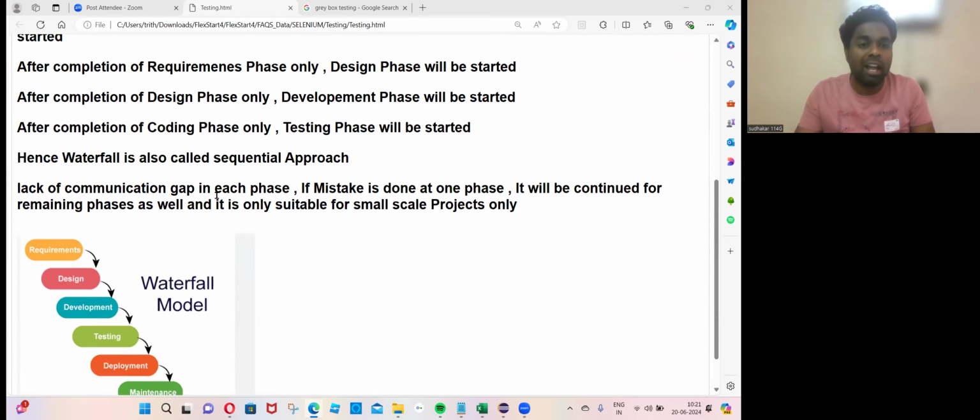So there are communication gaps in each phase. If a mistake is done at one phase, it will continue for the remaining phases as well. And it is only suitable for small scale projects. It won't be suitable for big projects, because if an enterprise project gets affected, there will be a lot of charges. It will be affected by the client. If one mistake is done in any phase, it will be carried into the design phase, and it will be carried into development and testing.